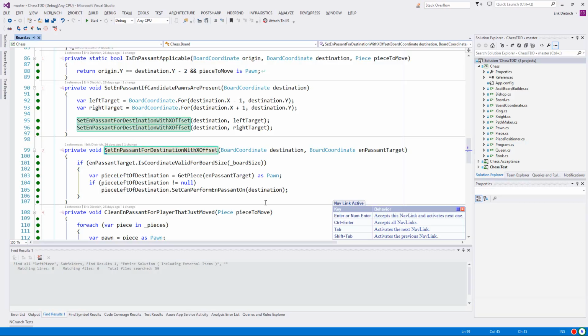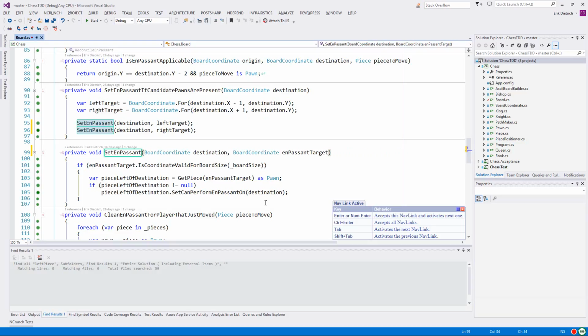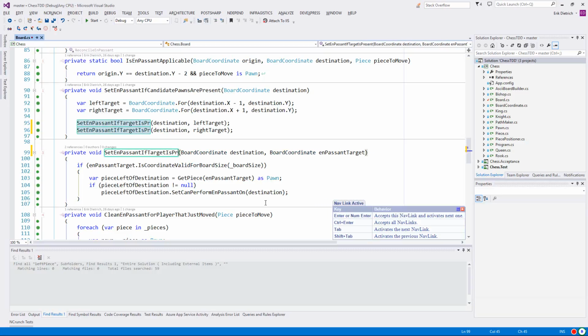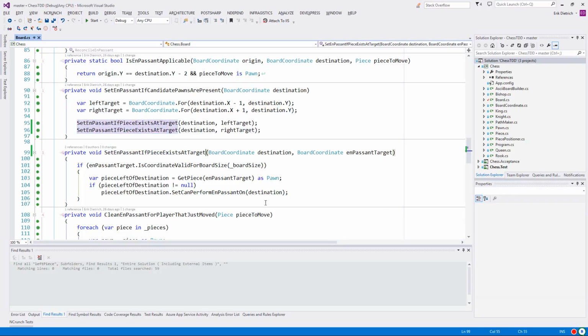So I was playing with the name. It is not accurate to say that I am setting en passant for destination with X offset. There's no concept like offset in this method, so what is it actually doing? I needed a couple of passes at it, but I think I did a fairly good job. If I just read the method out loud and forget about the bad name of that variable in there, I'm checking for validity, doing a little housekeeping up front, and then assuming everything's all right, I am getting a pawn, and if I'm successful at getting that pawn, then on the destination where that pawn is sitting, I'm going to set this en passant flag.